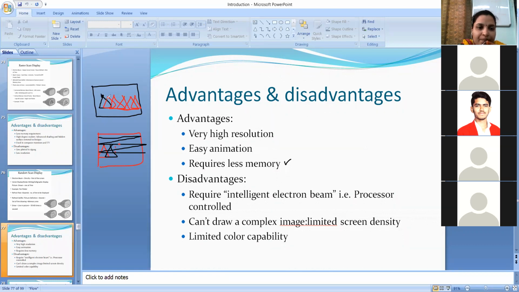But now what is happening, now you have to come directly to the position where the picture is starting. So you need to occupy this particular position, and for that your electron beam should be intelligent. That is, you should have the electron beam which is processor controlled, so that it will find its path for drawing the image.